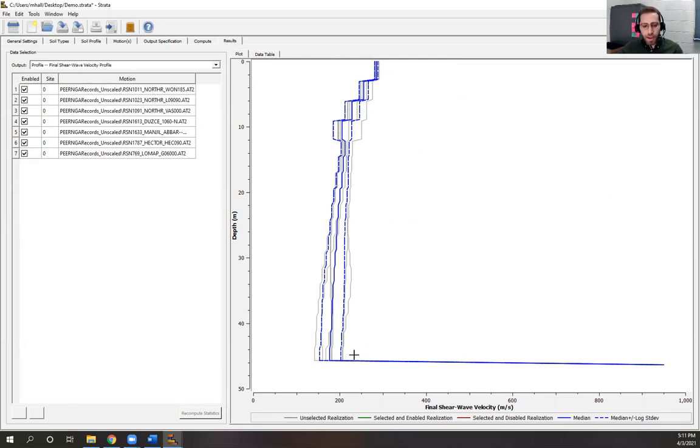So remember, we had approximately 300 meters per second for the top layer. So with the induced strain, the actual G over G max will be less than 1. So your shear velocity will be less than the initial value. So that's why the shear velocity is less than 300, less than the initial value. And you can see we have a number of curves being plotted.